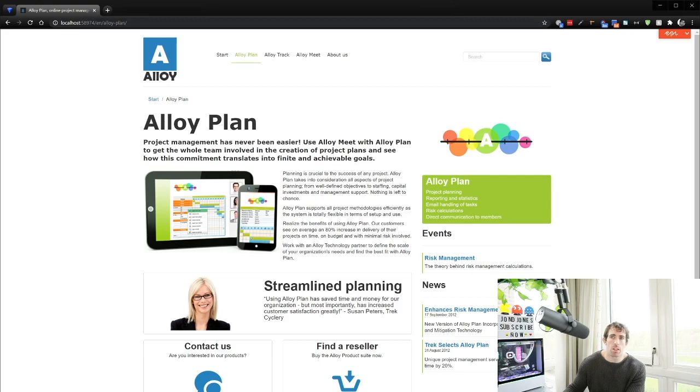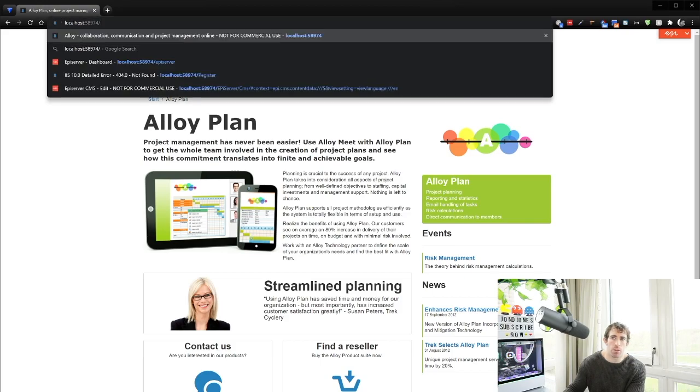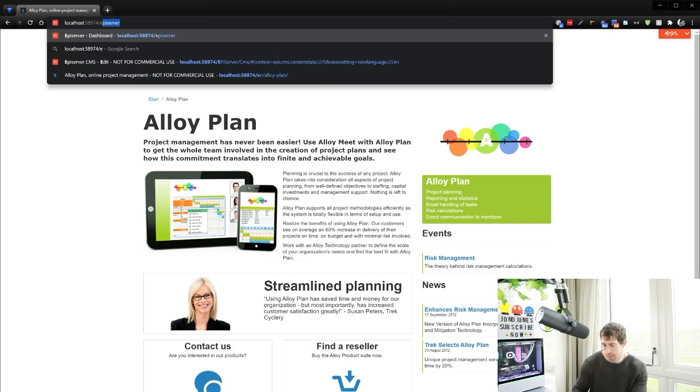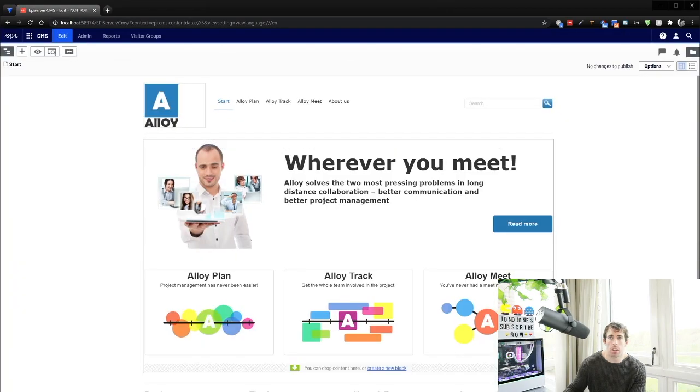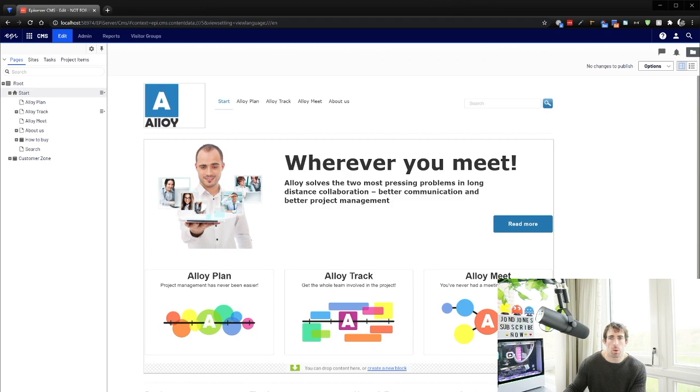Now what we want to do is make sure that we can log into the CMS itself. We do this by typing in Episerver. And this is Episerver CMS in action. We can click this dashboard, click on CMS. Here the editor should load. If we click on this little icon here, we'll be able to see all our pages. And this is CMS in action.